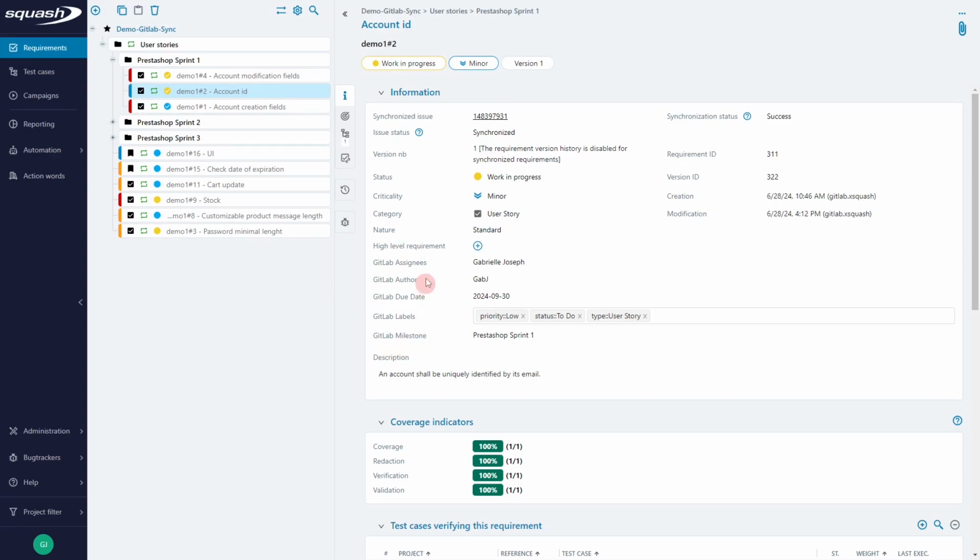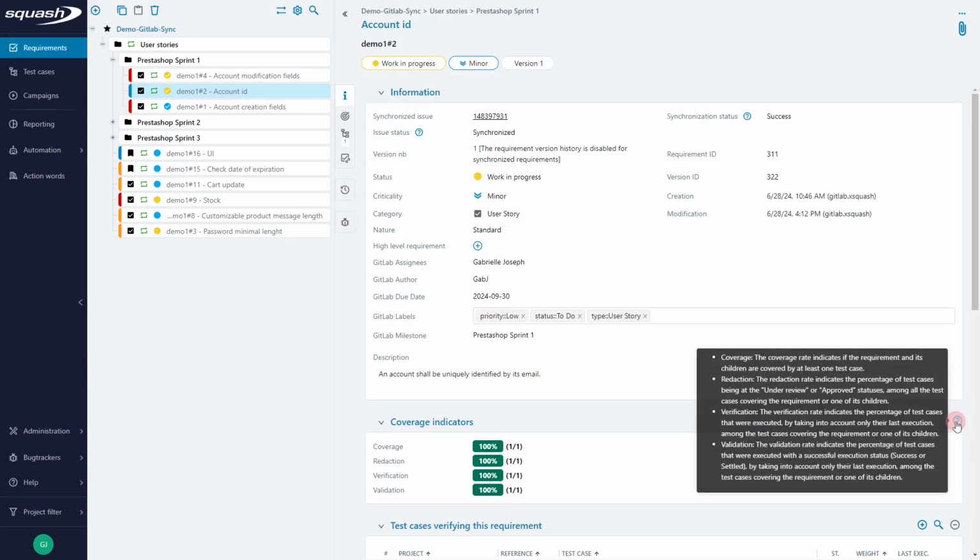Here I created several custom fields to display information from my GitLab issue. The information in those fields comes directly from GitLab through the synchronization. Finally, here we have the description of the requirements, which also come from GitLab. Below, you'll find coverage indicators about your requirement. The exact calculation are explained in the tooltip here.